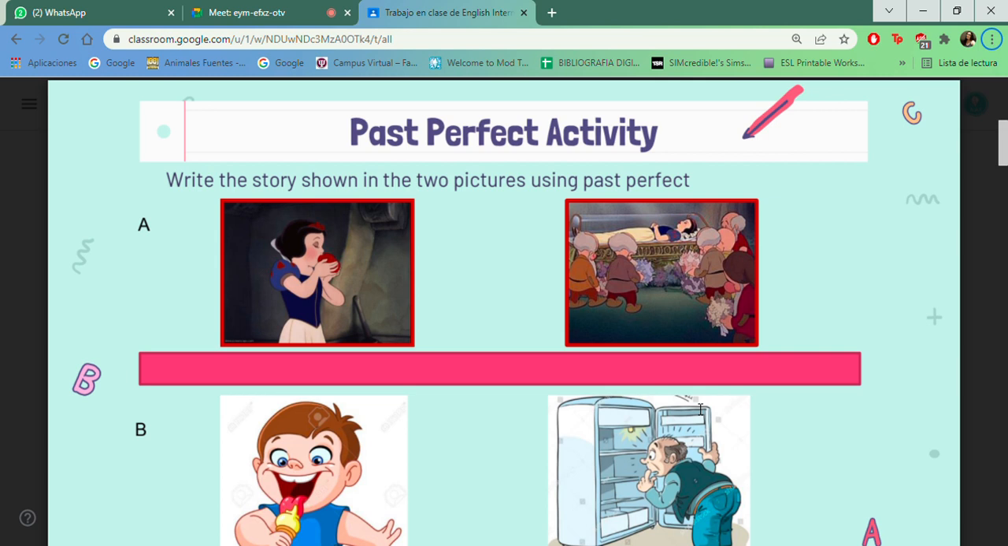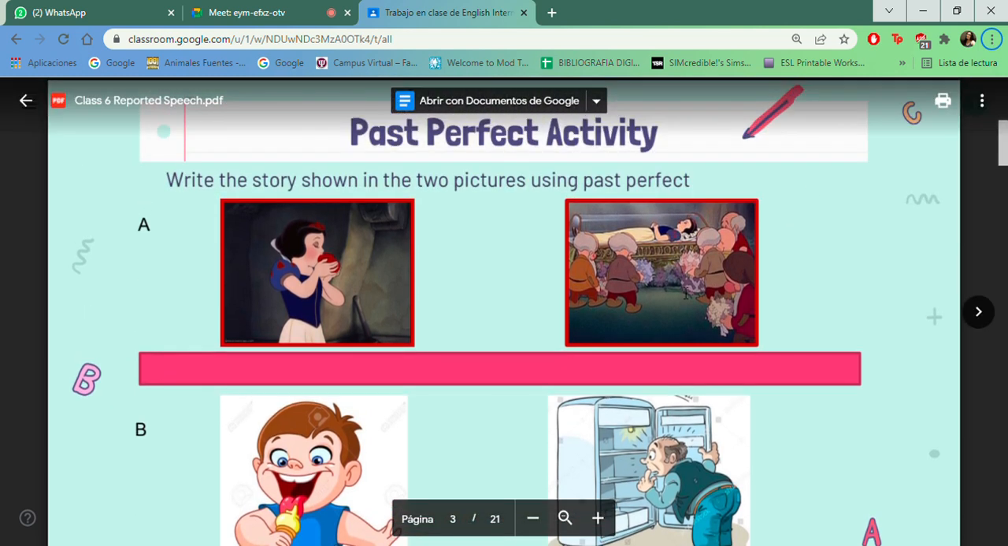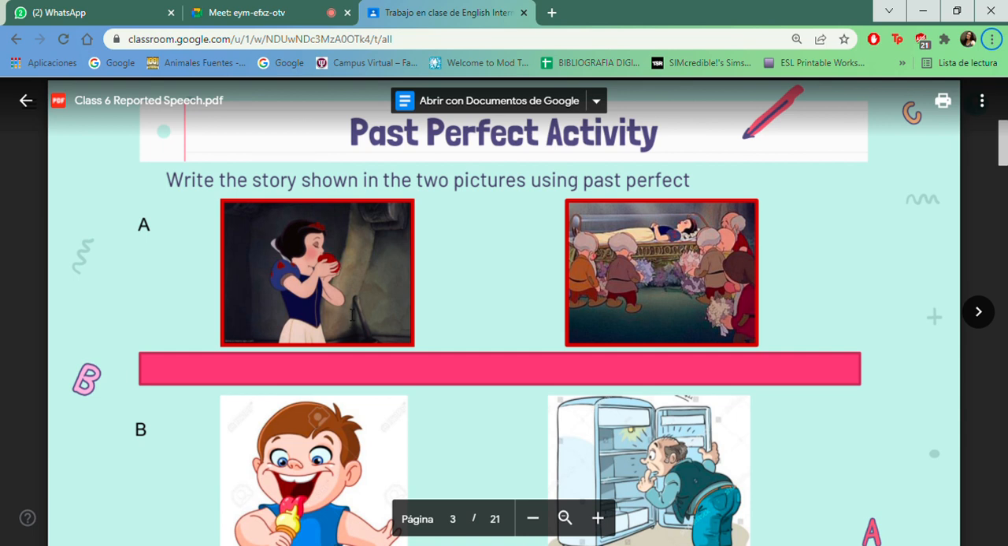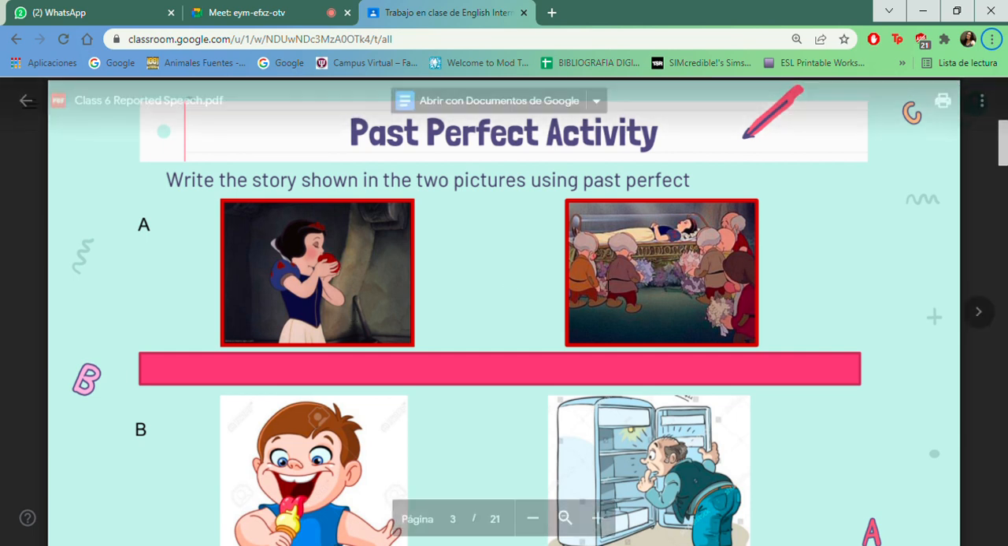For example, here we have a past perfect activity. You have to write in a sentence the story that you can see in the picture. Okay, so for example, here we have an action in the past that we can say when the dwarves arrive, what happened to Snow White? The past perfect, you could say.